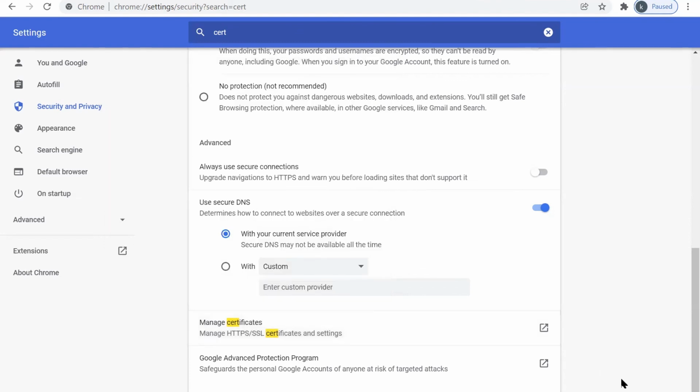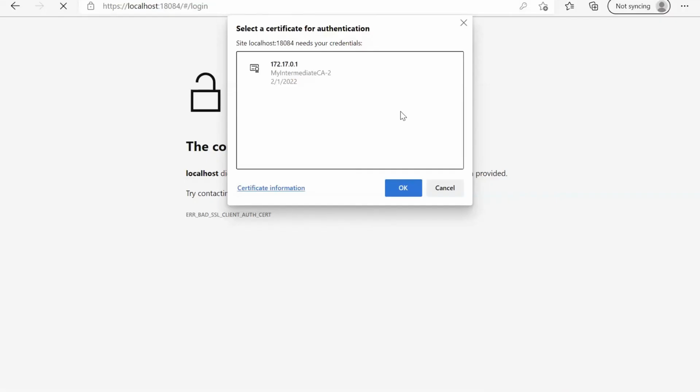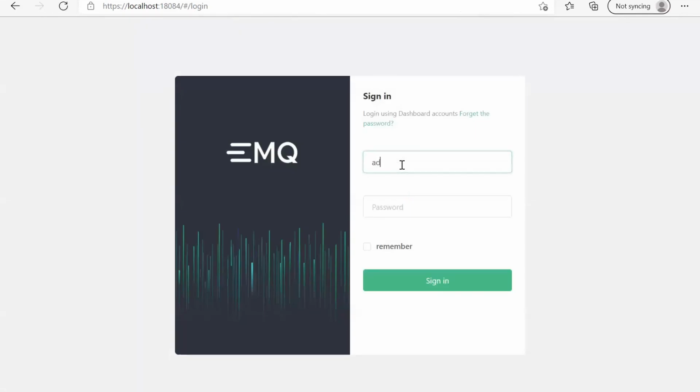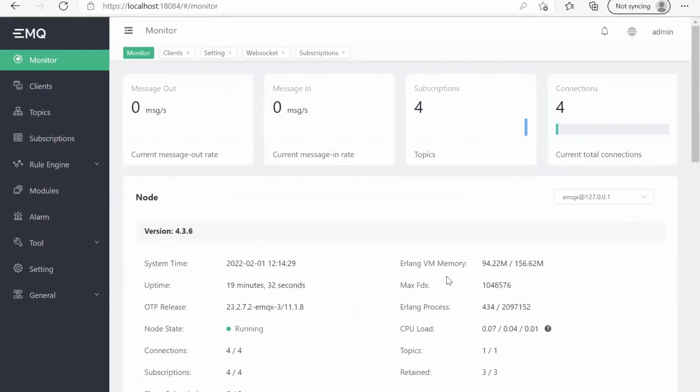So now we can go test our two-way TLS connection in the browser. When we try to browse to our localhost using HTTPS on port 18084, it'll ask us to choose our client certificate. So we choose the one that we added, say okay, and now we can log in. So now we successfully logged into the dashboard using two-way TLS. So that's it for the tutorial, and I hope you've enjoyed it.